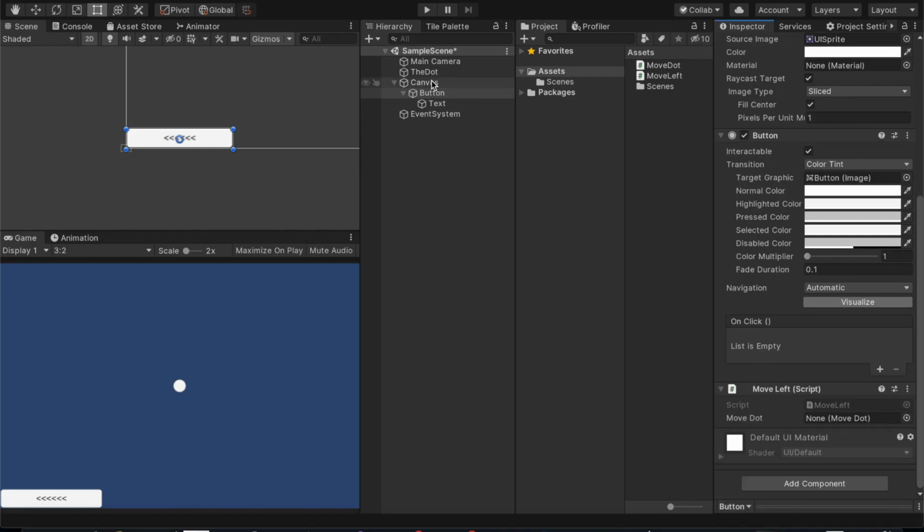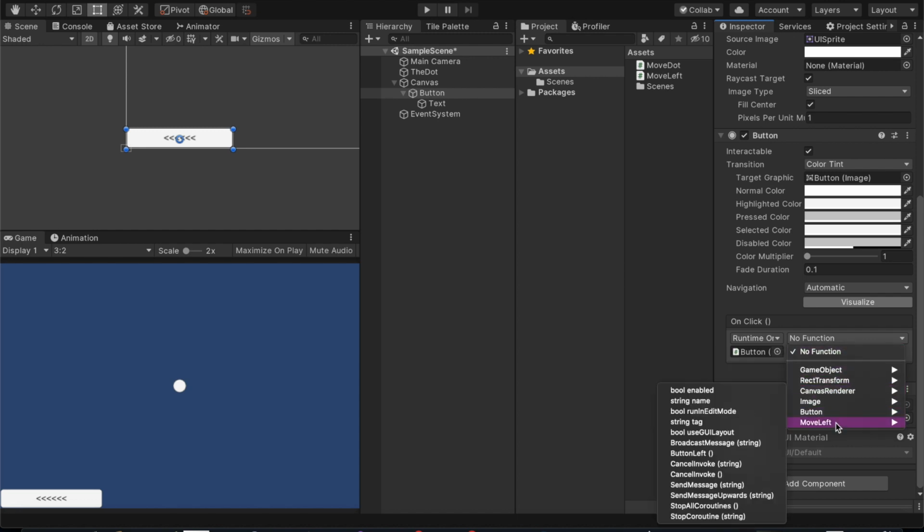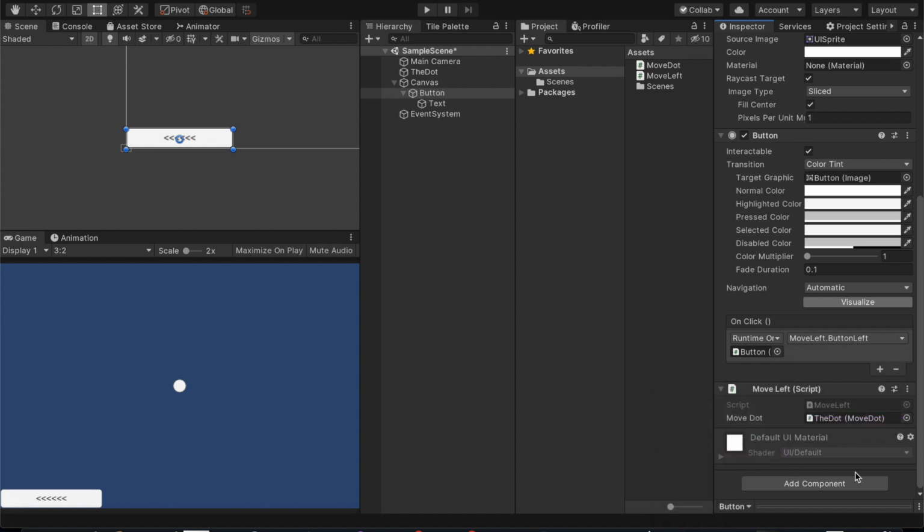And then the important thing here is that we've got to go to our button, and we're going to add it to the on click. So we'll put that script in there, then we'll go to the on click, and there's a move left method that we just wrote, and so now we hit the button and it's going to move left.